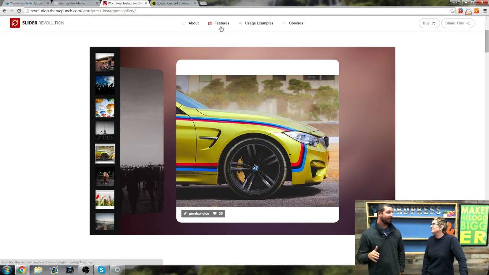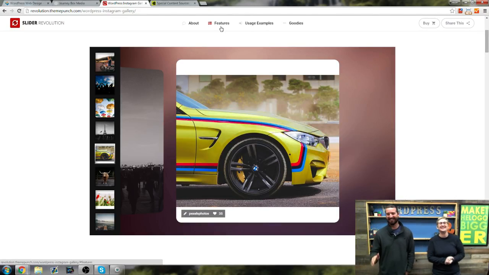So soon enough they're going to have to stop calling it the slider. It's true. I know. They're going to have to rename this thing. It's just going to be the revolution. The revolution. Oh, look out. I like it.